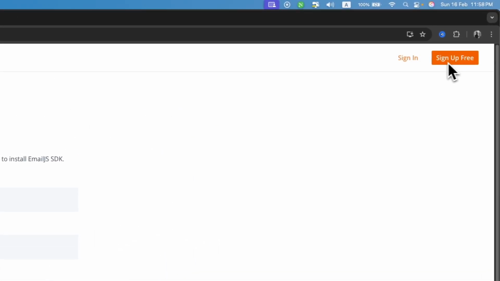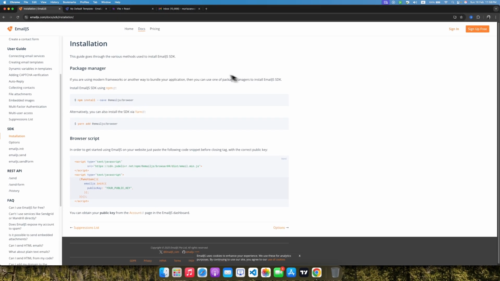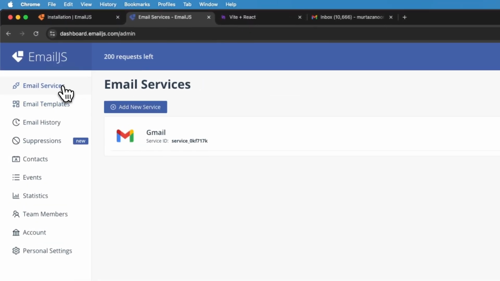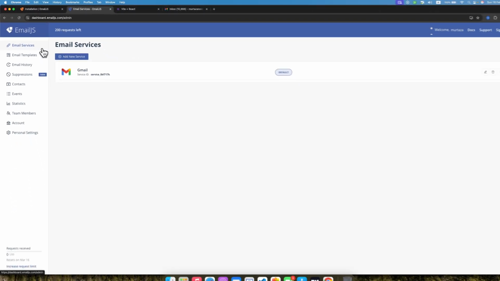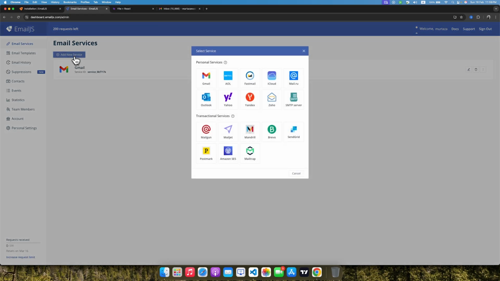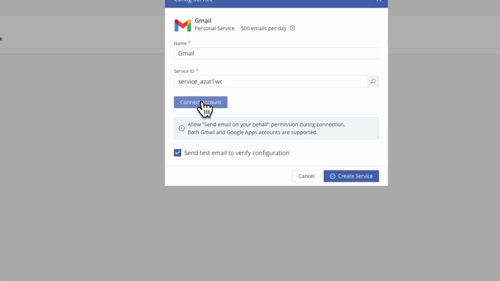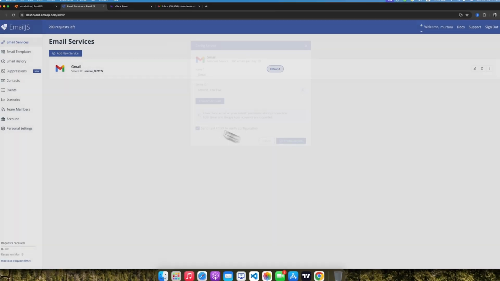Then what you're going to do is you're going to click on sign up if you don't have an account, but if you do, then click on sign in, and then you will be redirected to this page. Now inside this page, what you're going to do is you're going to click on email services, add new services, choose your email services. Mine is Gmail, so I'm going to click on Gmail. I'm going to connect it with my account. I already have it connected.